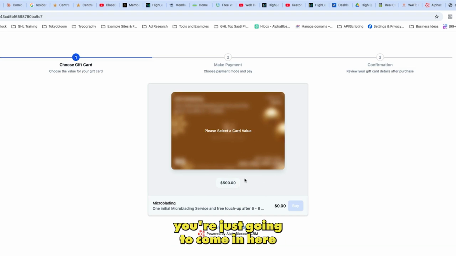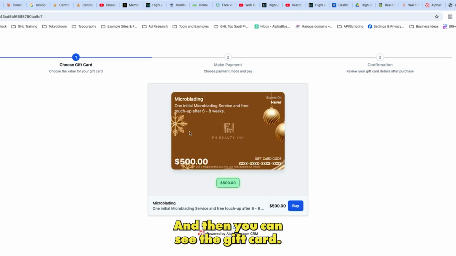Essentially, you're just going to come in here and select the value you want, and then you can see the gift card. I'll show you how to upload the background, also what size you want to use for the image and things like that, and also some limitations on that. I'll show you an example of that once we start designing this, so that it'll be easier for you to design this.